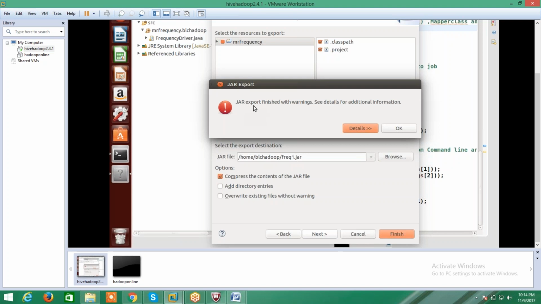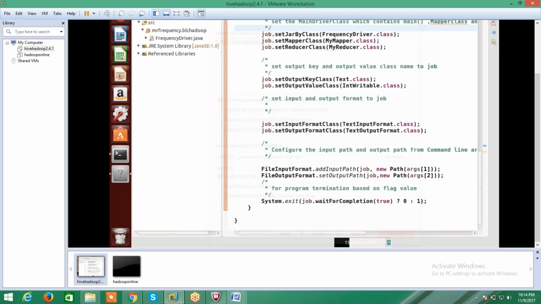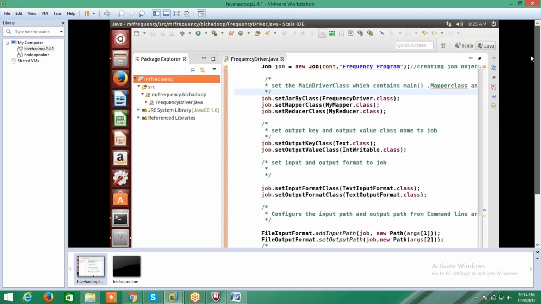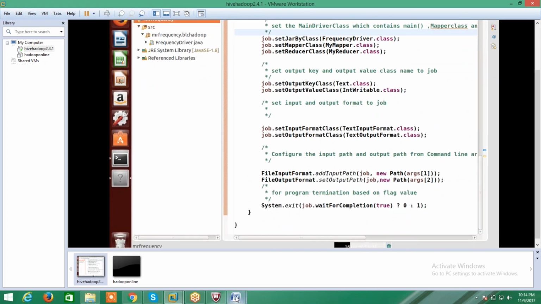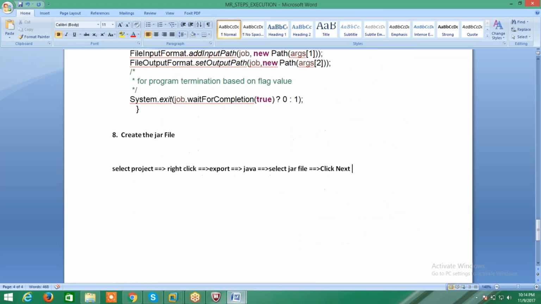Right. So it is saying see the details of additional warnings. OK. It does not ask for the main class file, right? So then select the destination location, and enter the jar file name. Then select next, like that.